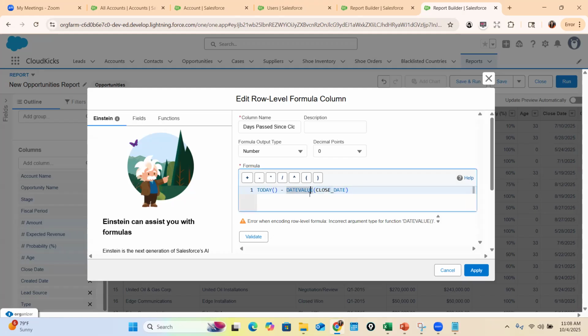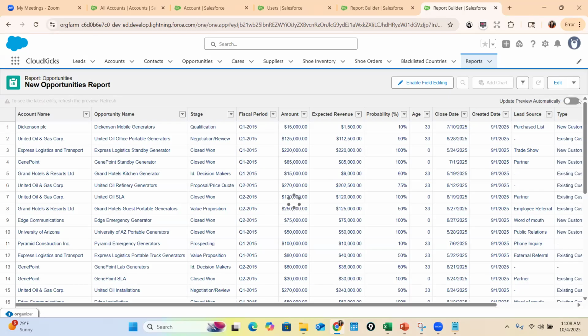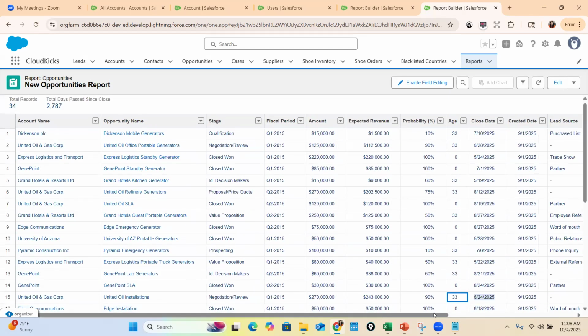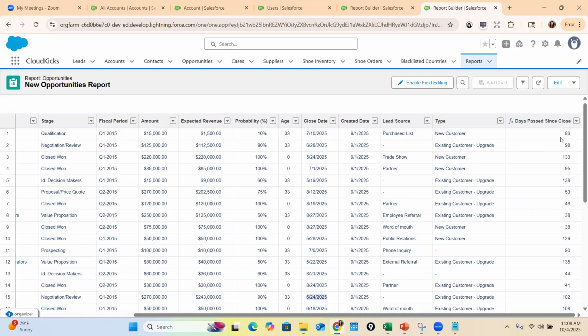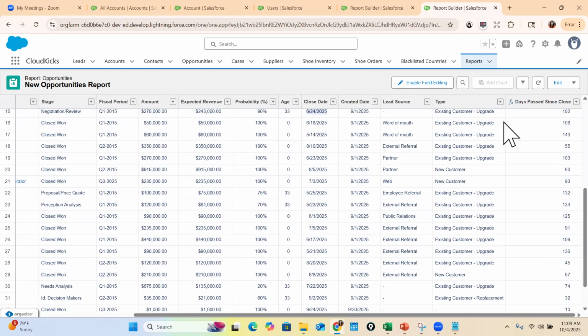Oh, this doesn't need a date value. This is automatically a close date. So here, validate it, and this is valid. Hit apply. Automatically you will know that, okay, these many days have passed. So I'm going to run it. If you scroll down to the right, it will tell you how many days have passed since the closing. So some of them are 86 days. So these are the different numbers based on the close date on the opportunity.